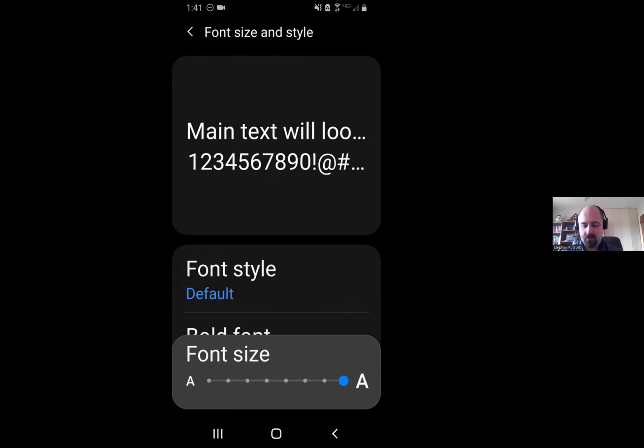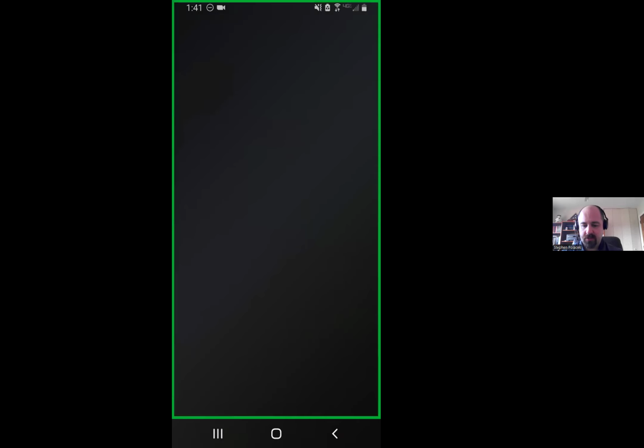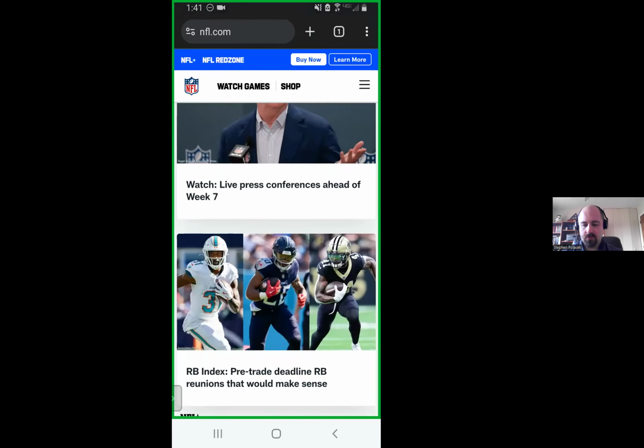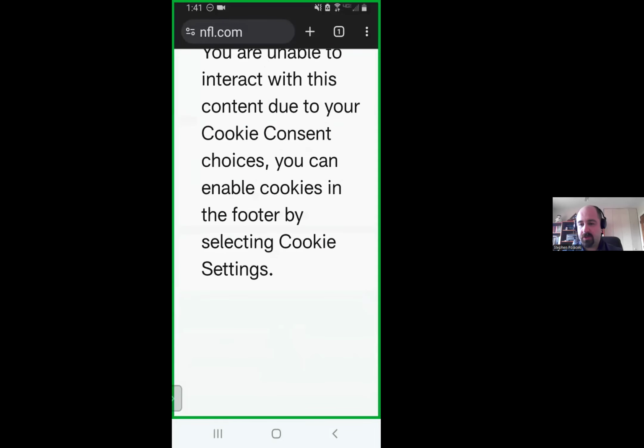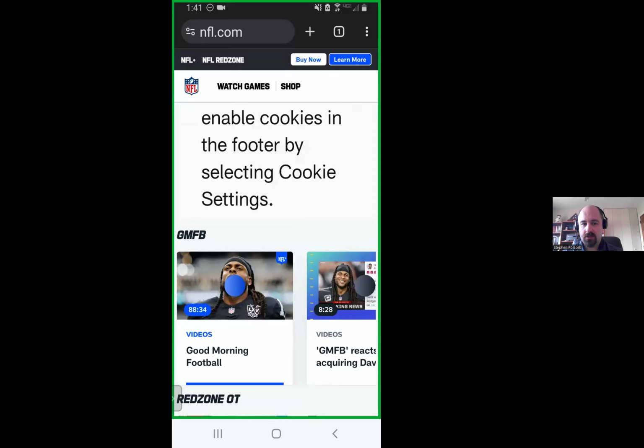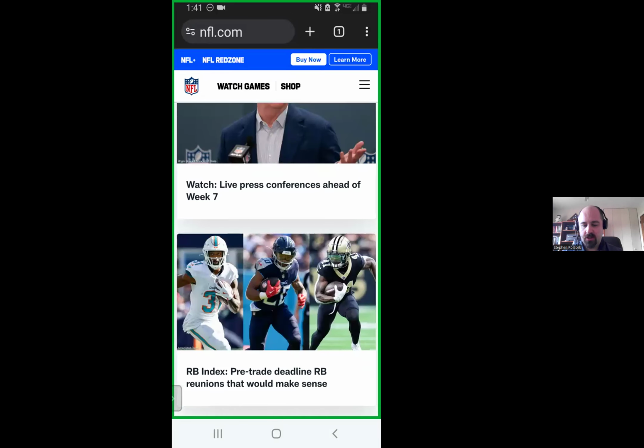So I can max this out. If I go back to the NFL's site, it'll reload again. As you notice, okay, so something like my cookie text has changed, but then these links and such have not. So that's something with Android of it only applies to specific tags regarding text, but things like links or buttons that have text in them, it won't change.